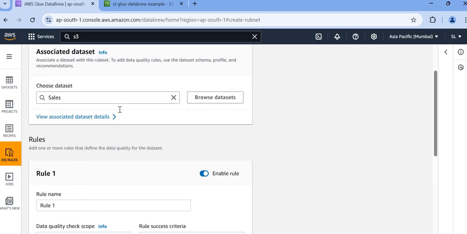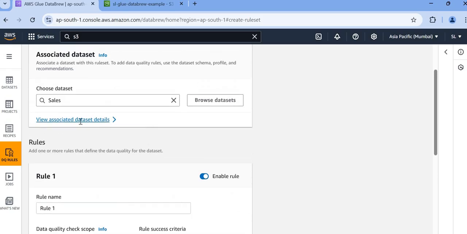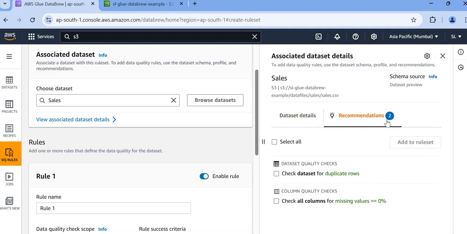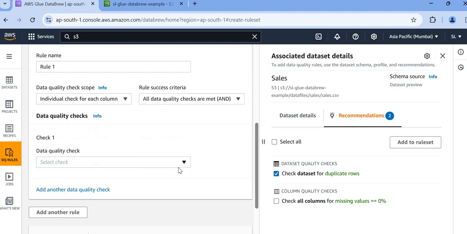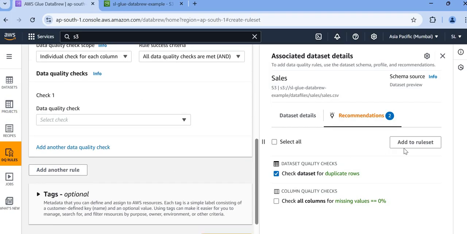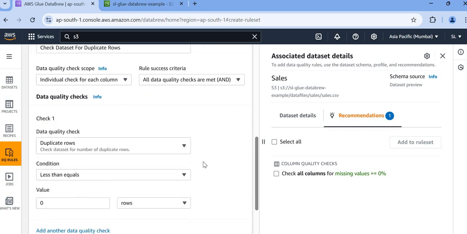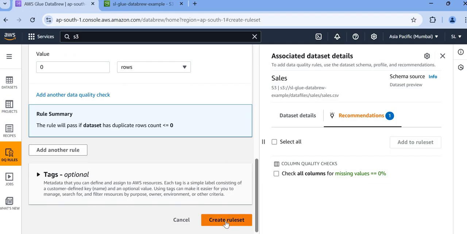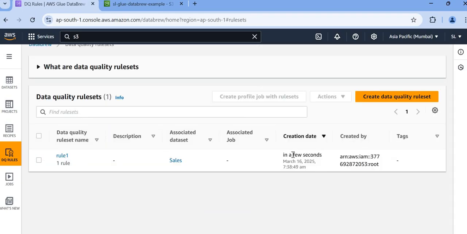Rule 1, suppose you can see the associated rule set. There you can see it will show you the recommendation. So just like the check dataset for duplicate rows. So just you can select this and click on the add to rule set, and this rule is added. And then click on the create rule set. So this rule set is created. So whenever you upload the sales table, it will check that if there is any duplicate row, it will remove.